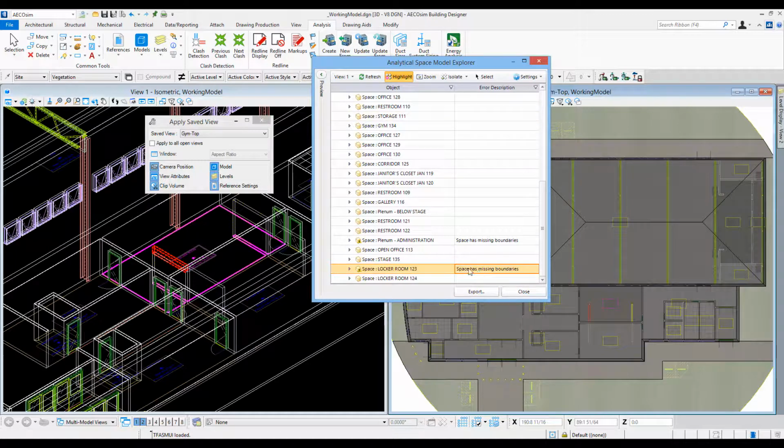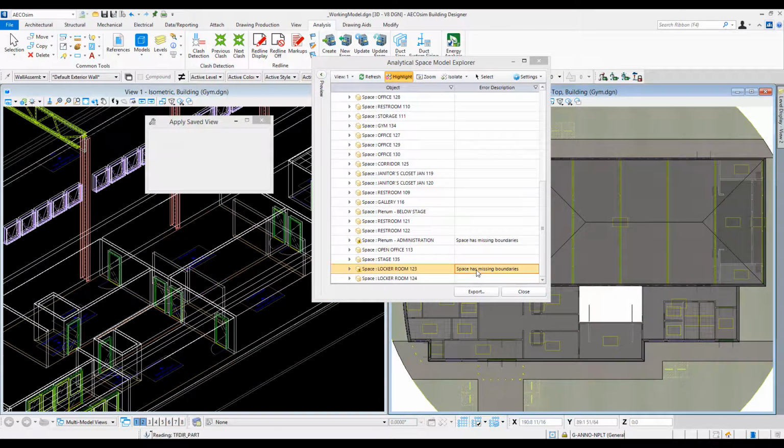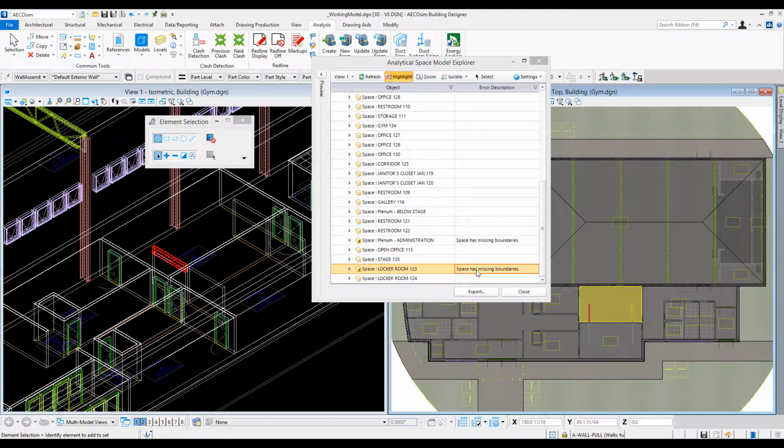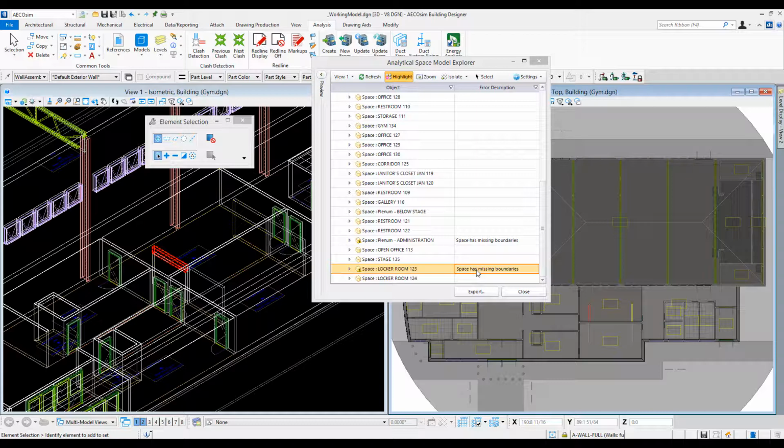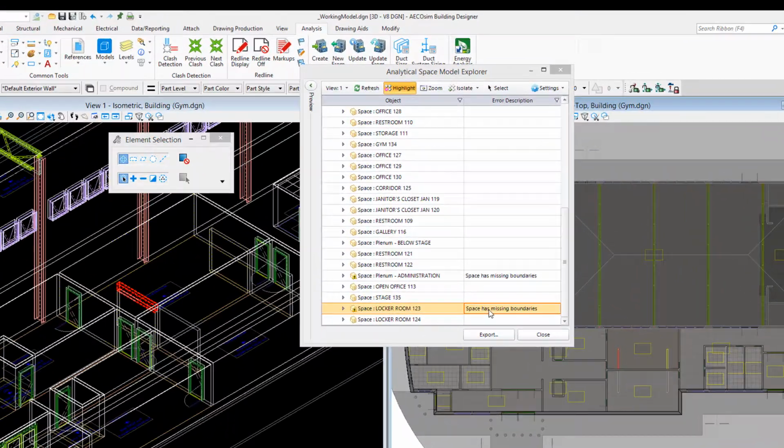Now to fix that error, remember how we saw this is made up of nested references? We can actually right click here and say activate model. So when we say activate model, that means to allow me to edit that reference that's attached to this working model.dgn file. Without activating it, we can't really edit the components in that model without actually opening that file where that wall that we're looking at actually exists.